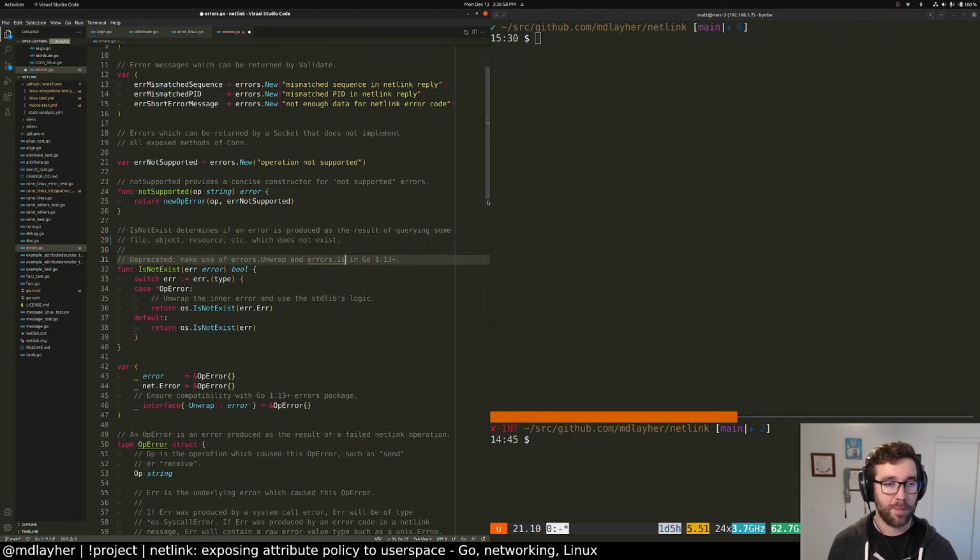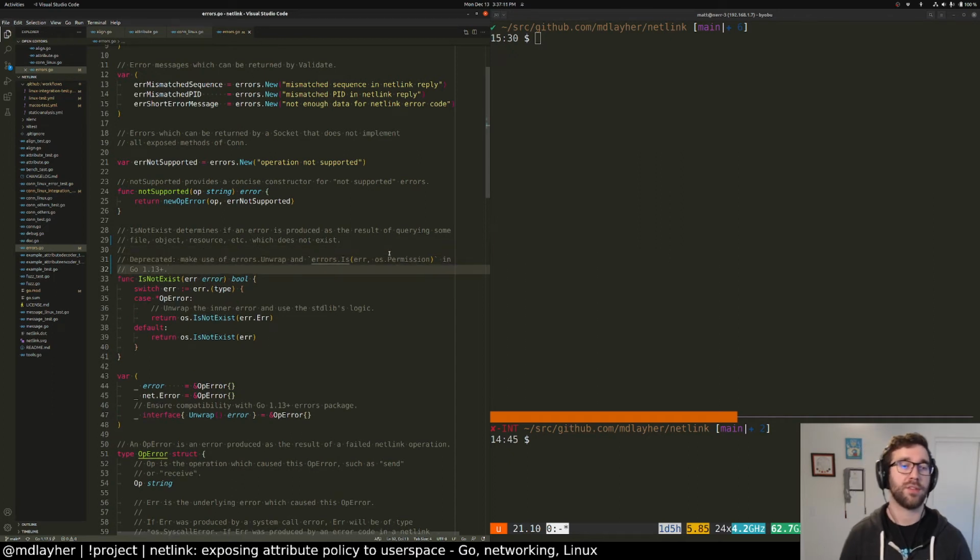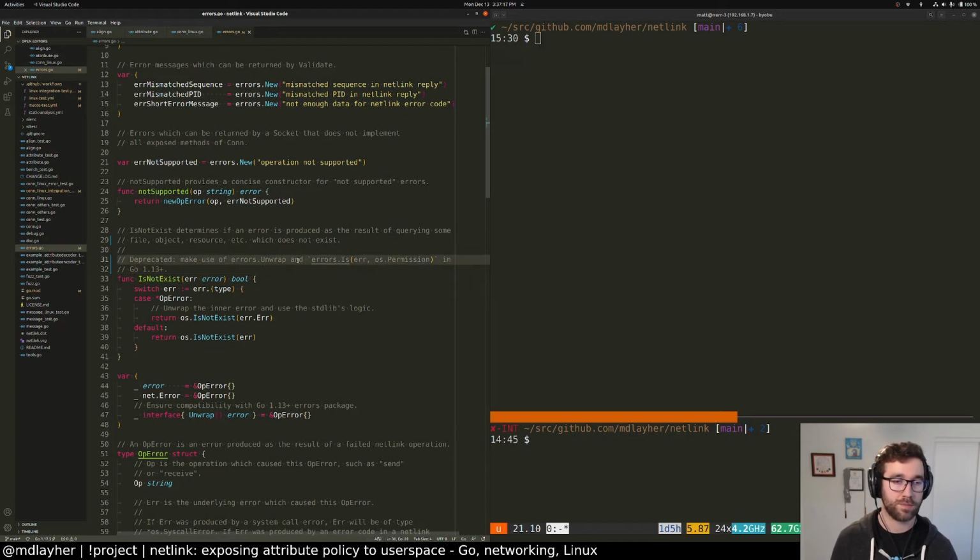Make use of errors.Unwrap and errors.Is. I think what I've been doing in my other programs is roughly this: error permission and Go 1.13+, because that's going to be more explicit. So: use errors.Unwrap and/or errors.Is, and Go 1.13+. Yep, I think that probably makes sense.